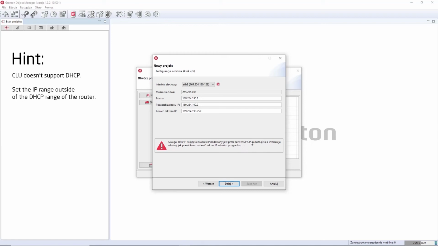So in the case of our range, it's worth setting up the address range from the field outside the DHCP pool of our router. If your router supports DHCP in the 1 to 100 range, then set the beginning of the range, for example from 101, and then be sure that no other device in the network will receive the same address that was given to the CLU modules.